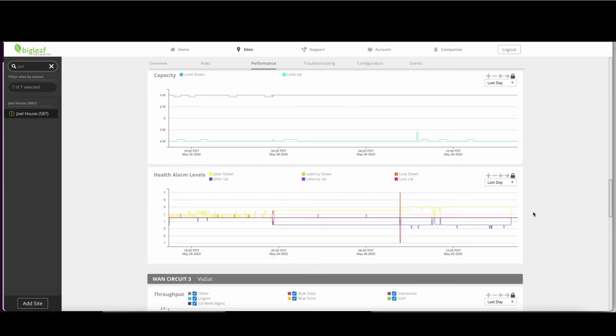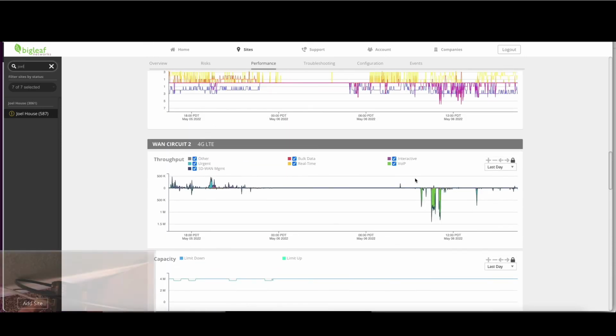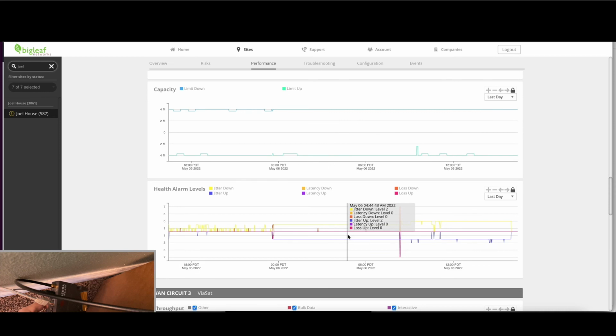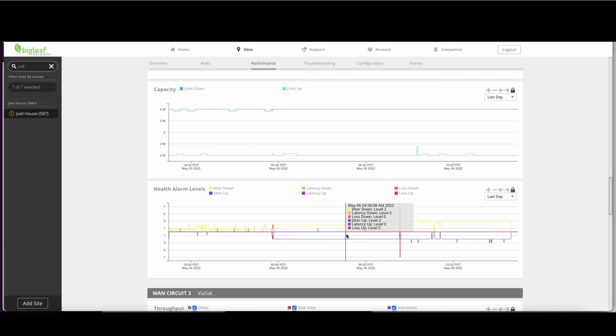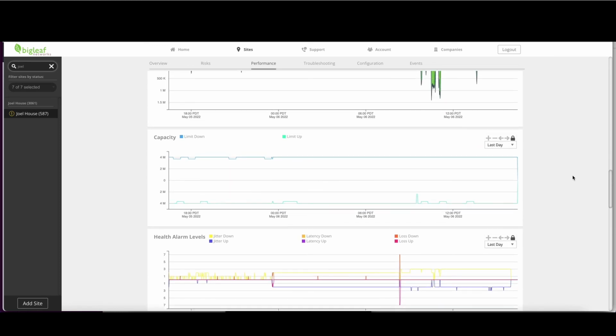Now, if we compare against the LTE circuit I have, the LTE circuit is much more consistent in its behavior and much lower in packet loss, but the throughput's a lot less. And when I've tested here, I'm getting about 4 megs each way on that circuit max. So a much more constrained use case, and there's a bandwidth cap on it.